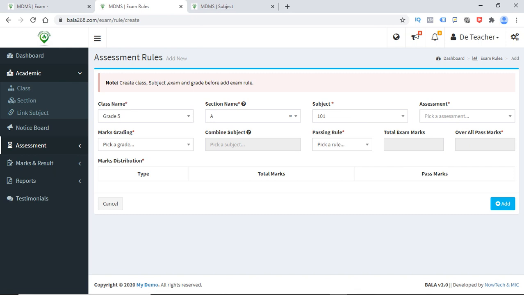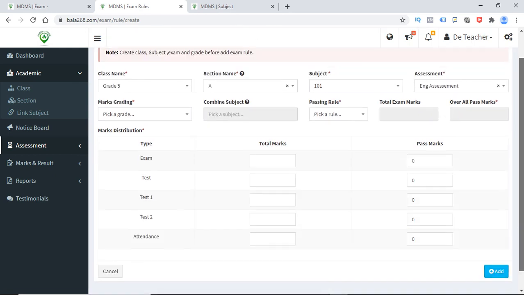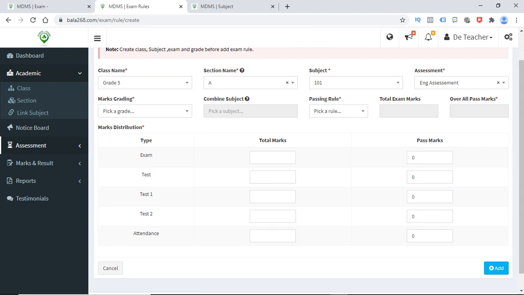You'll notice this list will only show subjects linked to you, only subjects that you are lecturing, not someone else's subjects. Even these assessments, you're going to see only the assessments you created. I hope that one is clear. So you select your assessment here, English.